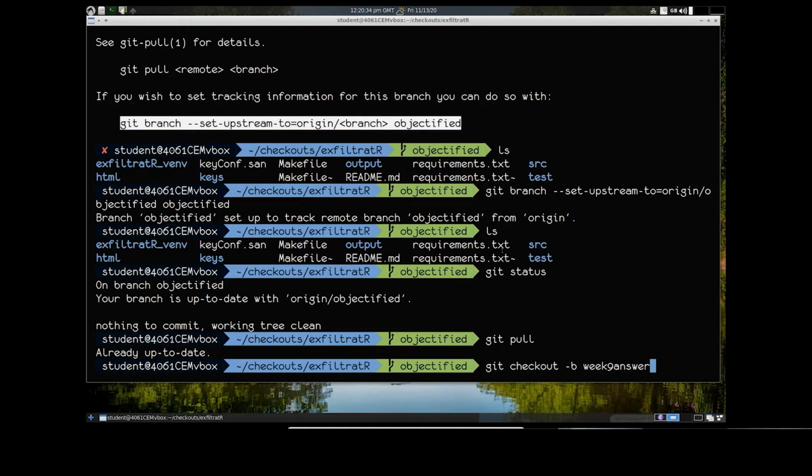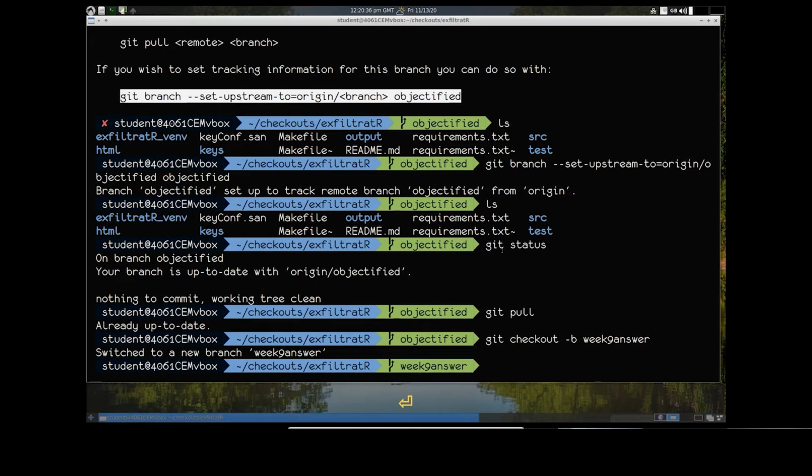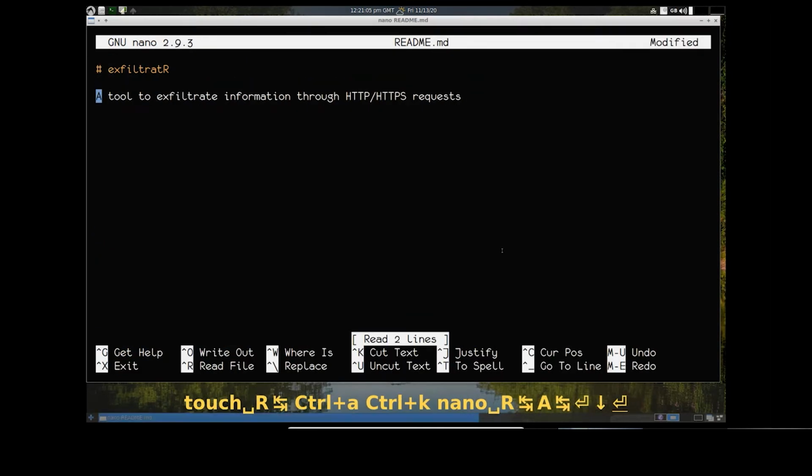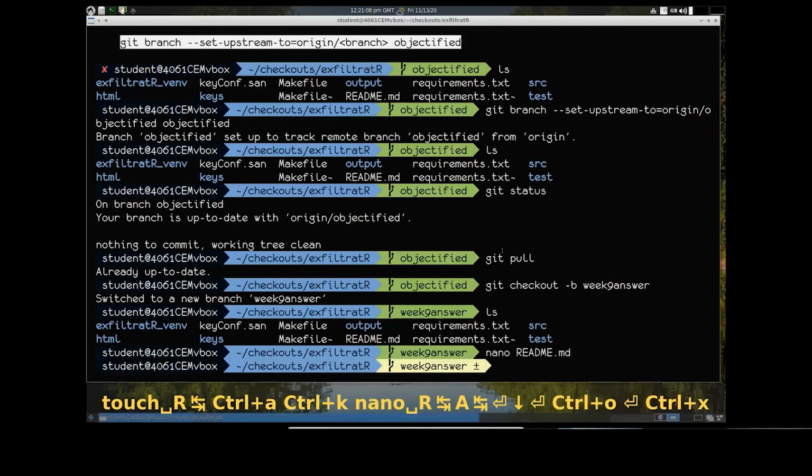So we can do stuff like that now. We've covered that topic. Okay, so there we go. We've switched to a new branch. We're now in week 9 answer, and because I started the branch from objectified, that means that it's related to that in the sense that it starts from that point. It's a little bit of an aside, but if I just touch one of the things, I actually need to edit it down to type for this to work. So I just put a little change in there.